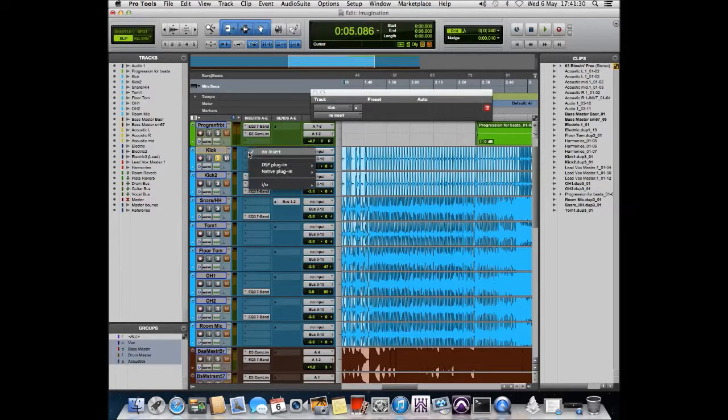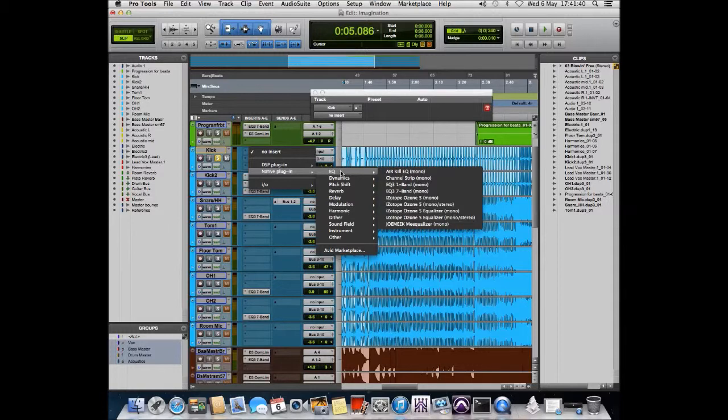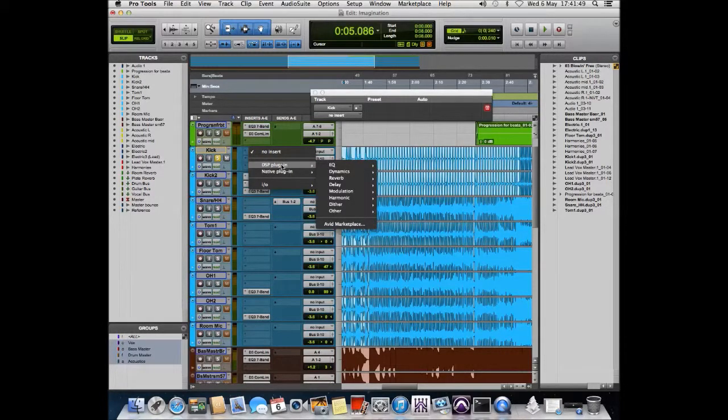What I do is insert here, and I've got two options. I can use the computer processor by using a native plugin, which just means the plugin's the same, but all the work's being done in the computer's CPU. Because I've got the option to use the HDX card, my DSP plugins, I can take the pressure off the computer CPU and use the CPU on the HDX card, which is in the back of the computer, as again showed in the slideshow before.